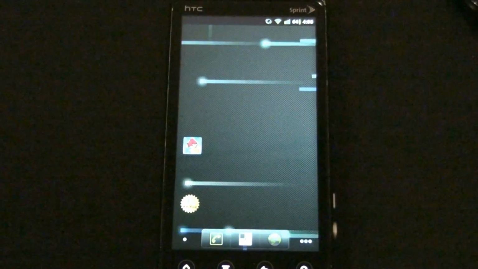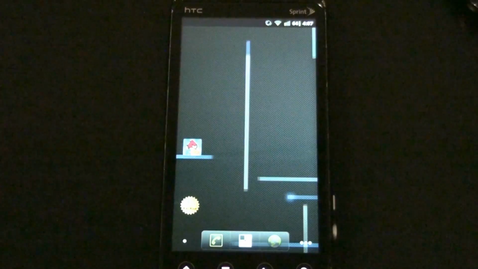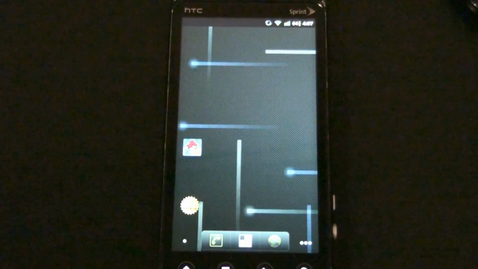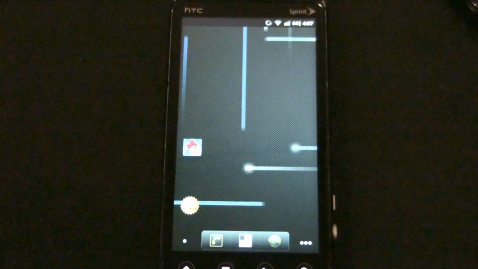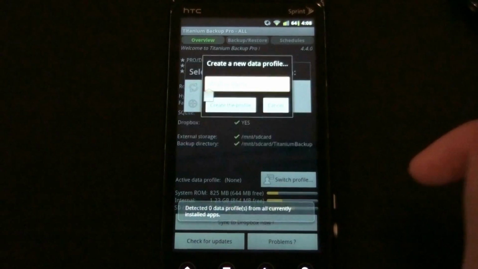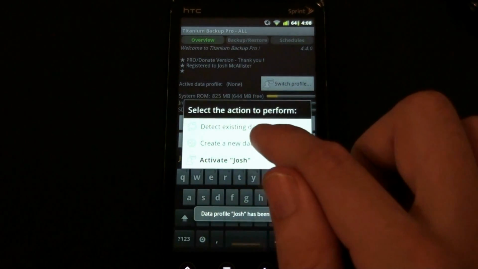If you have kids, you're really going to love this feature. Angry Birds. You've gotten as far as you can go, and you want to keep improving and getting further, but then your kid wants to use your phone, and you don't want them to mess up your game save. That's easy. Create a new one. This one's going to be Josh. And I'm going to create one for my wife called Amy.